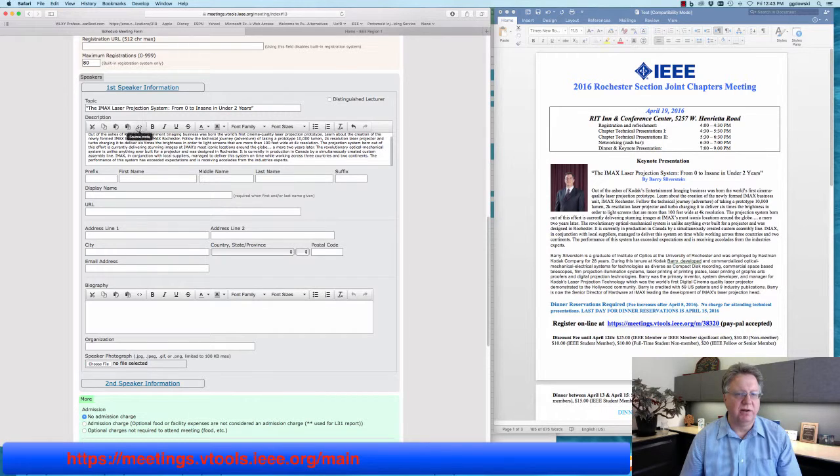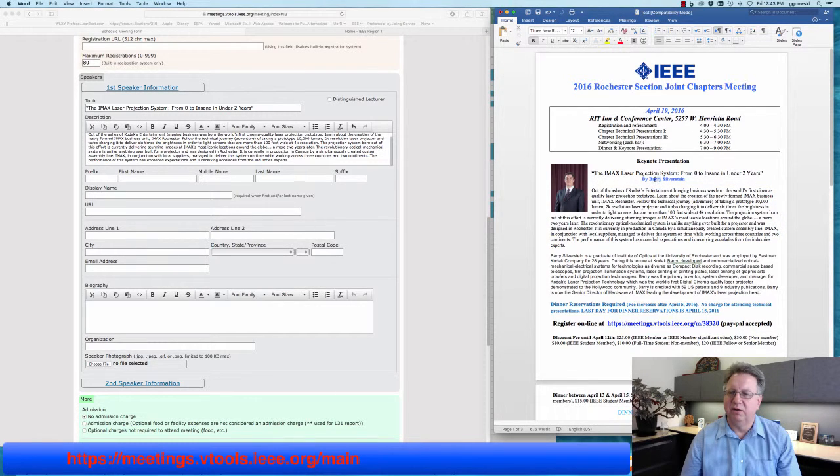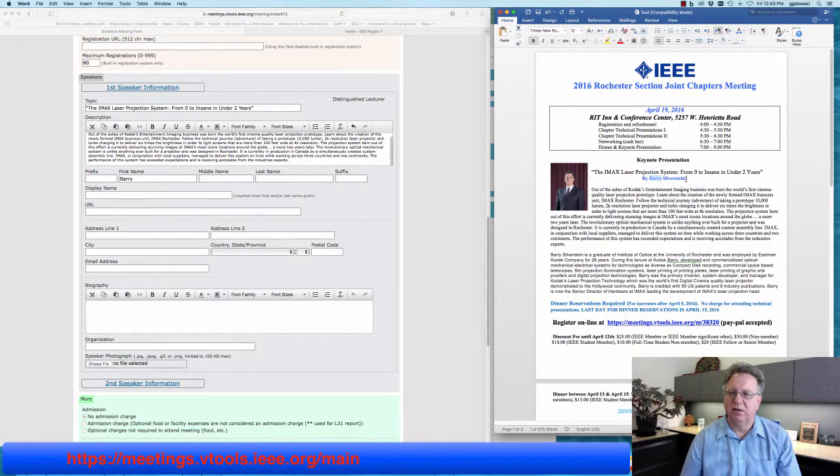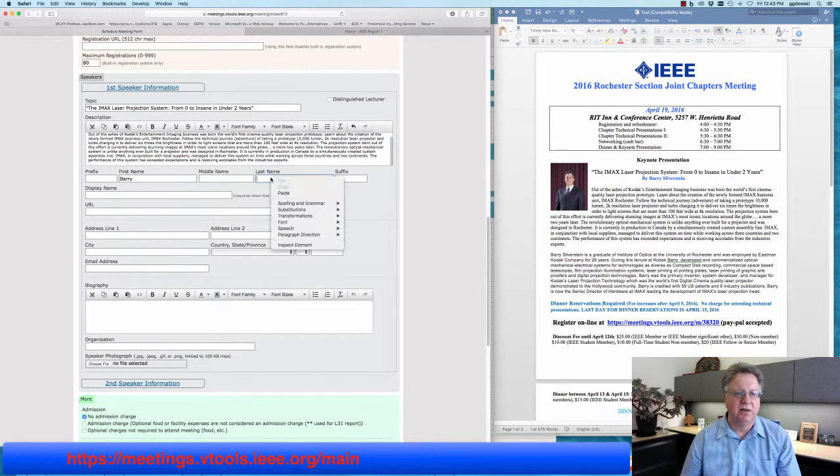And again, here's another circumstance where you can modify the format quite a bit. You can change the color, the size, bulleted items, really just make it the way you'd like it to look. Okay, now I'm going to add in the name of the speaker. In this case, it's Barry Silverstein, who I happen to know also has a PhD.